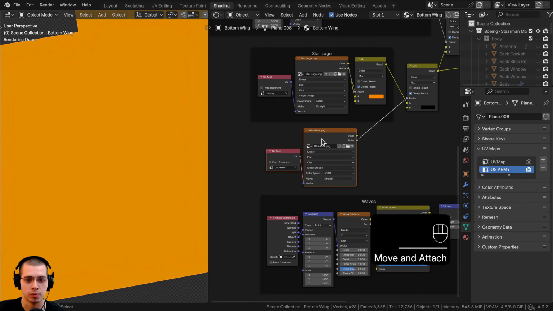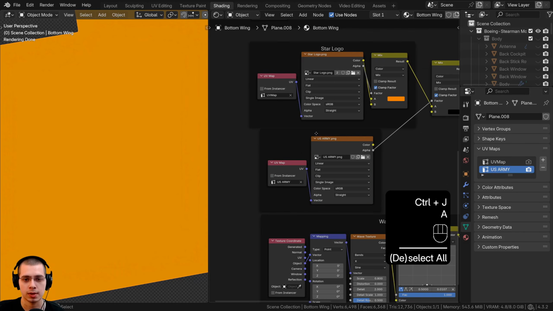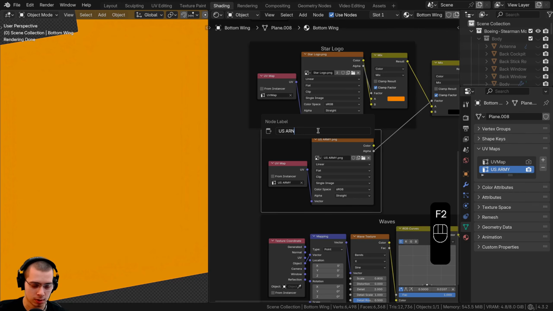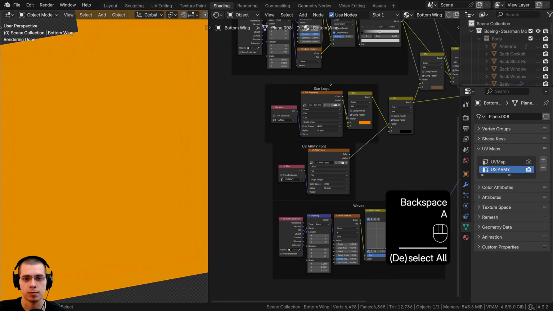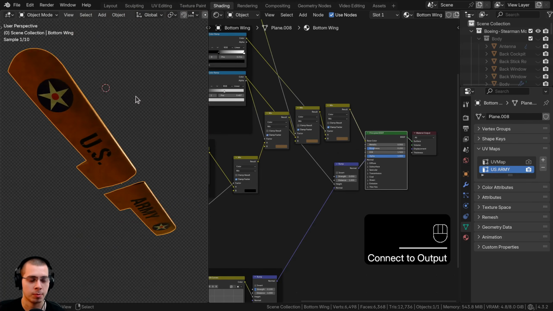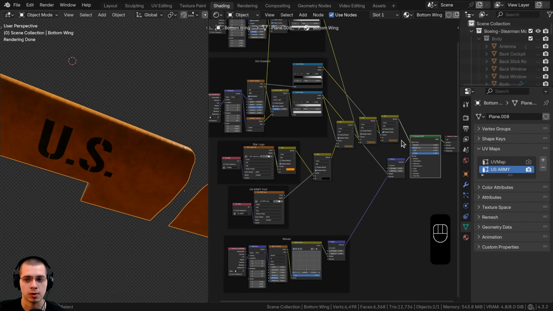So let's now go back here to the shading workspace, and we can select both of these nodes here, the UV map and the US Army. Let's join them together into a frame. We'll add a label, and I can just call it US Army font. So now let's Control Shift select the principal shader, and we can look down here on the bottom, and there we go. We now have the US Army font.